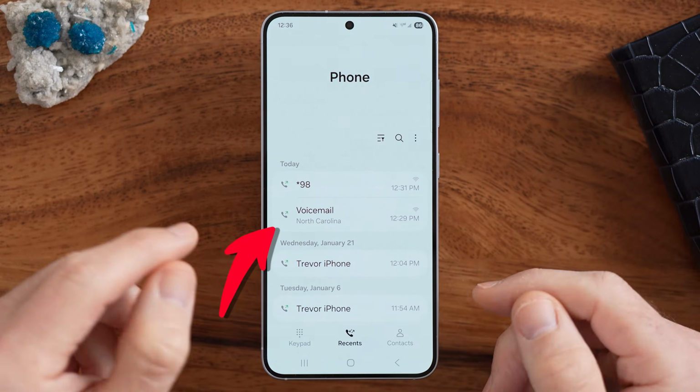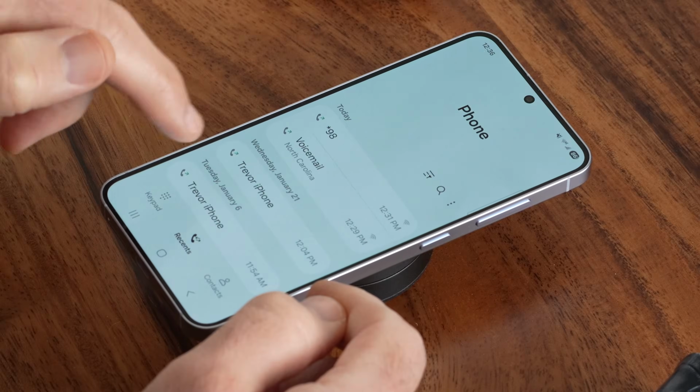In this video, I'm going to show you how to reset your voicemail password on your Android phone, even if you forgot it. It's pretty quick and easy, so let's jump right in.